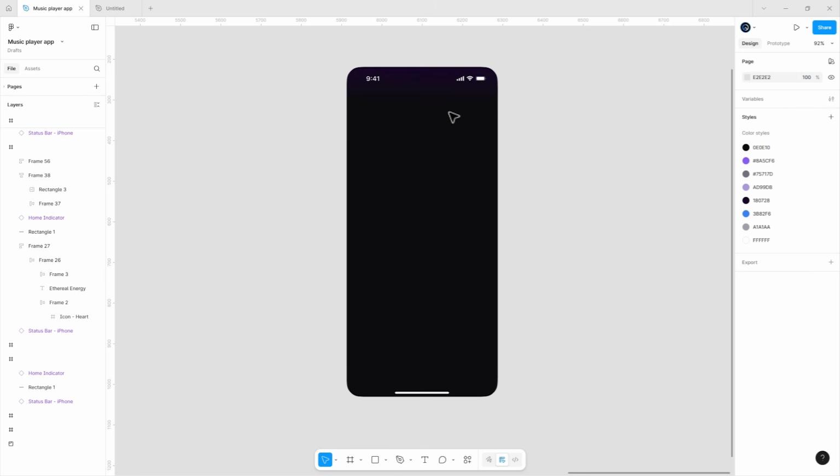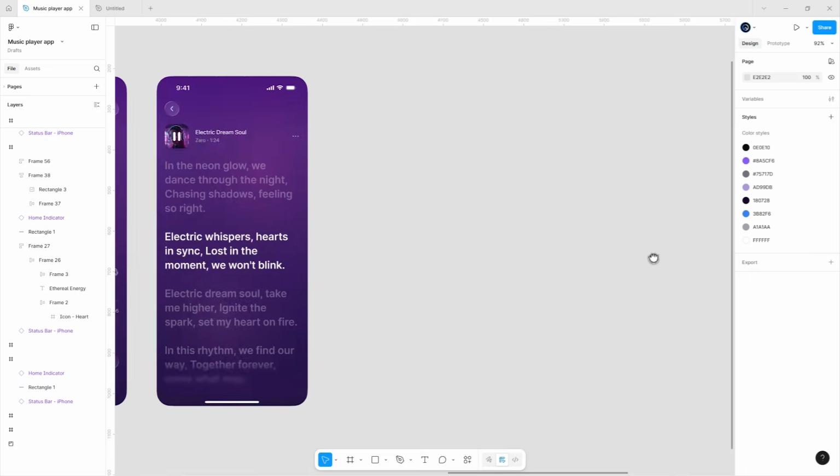For this layout, I wanna make it super clean and easy to navigate. At the top, I'll add quick filter tabs: all, playlists, songs, and artists, so users can easily switch between their saved music. And right below that, I'll design a vertical list showing all the tracks, each with the album art, song title, artist name, and duration. Alright, let's start designing. You can follow along as I build this out.